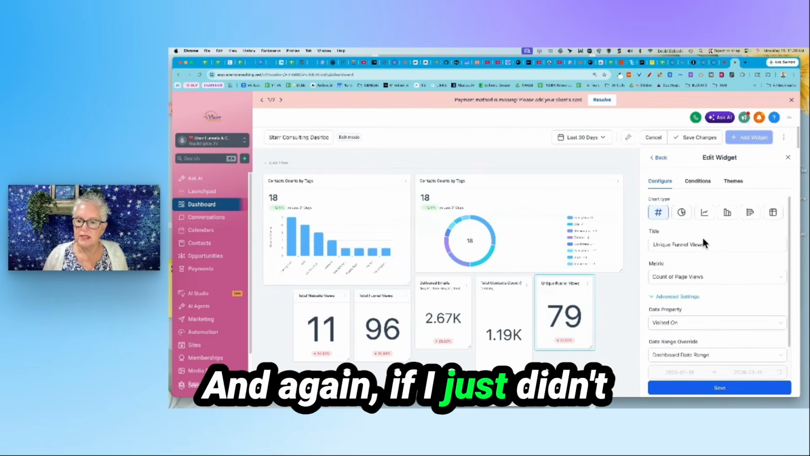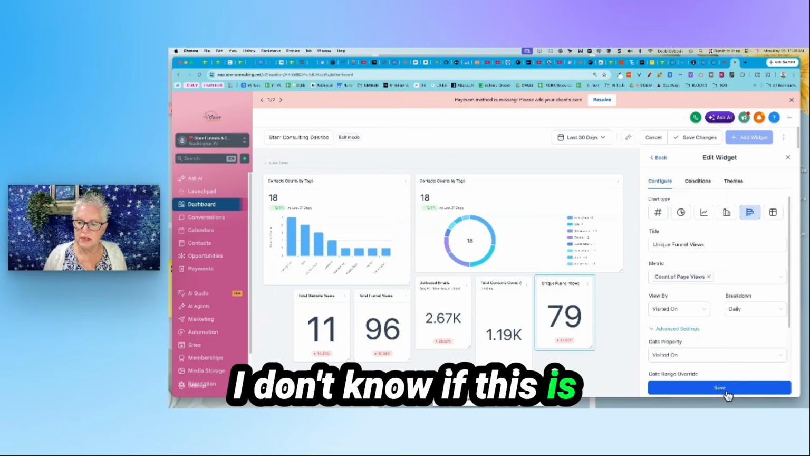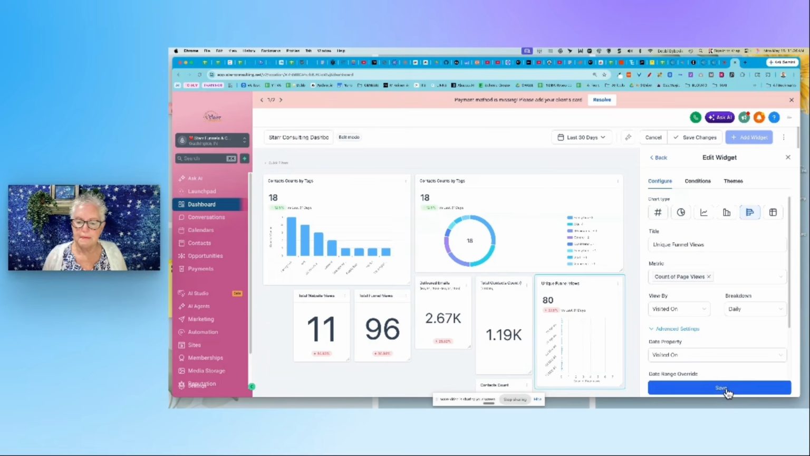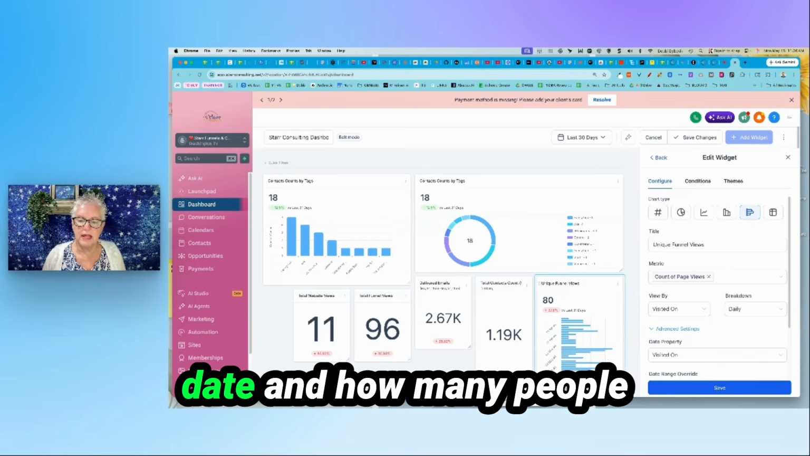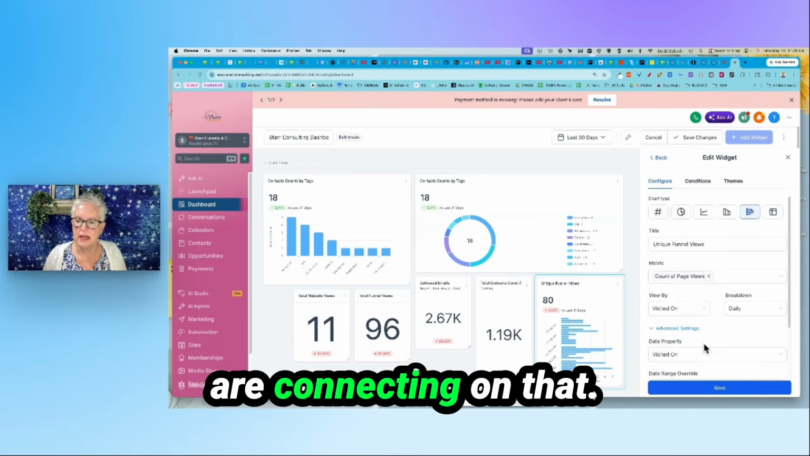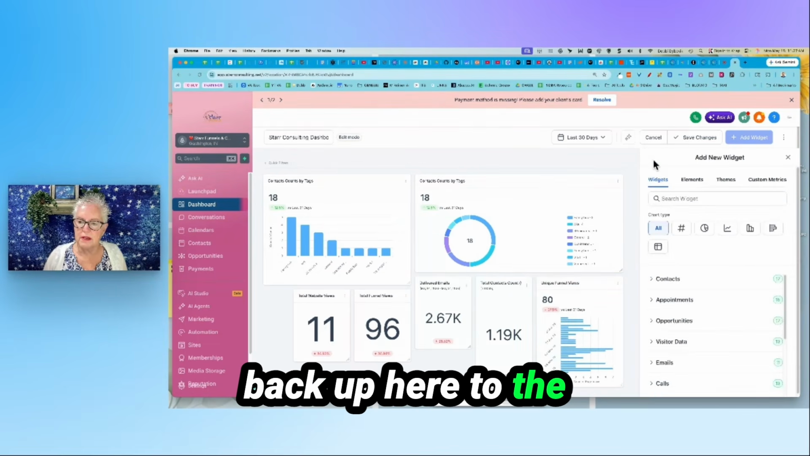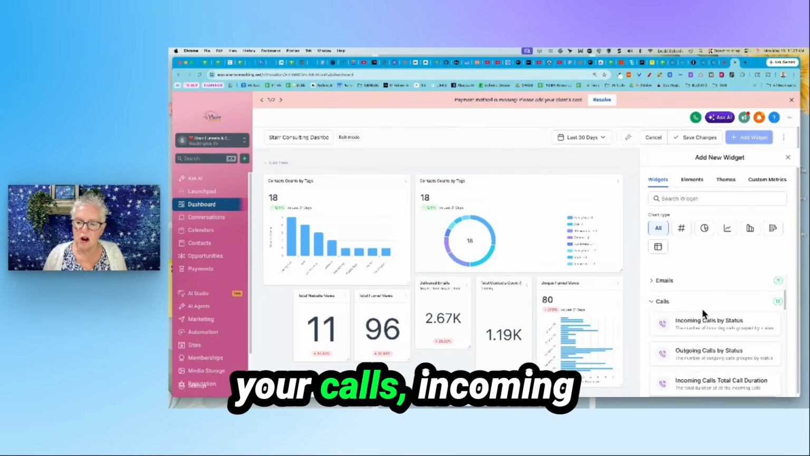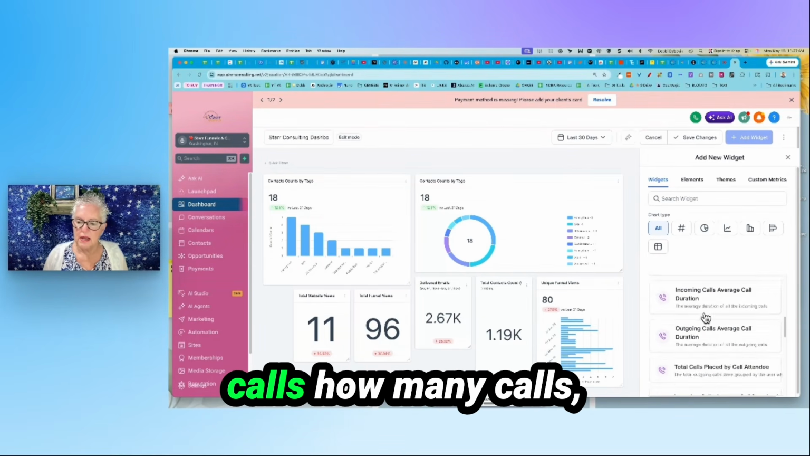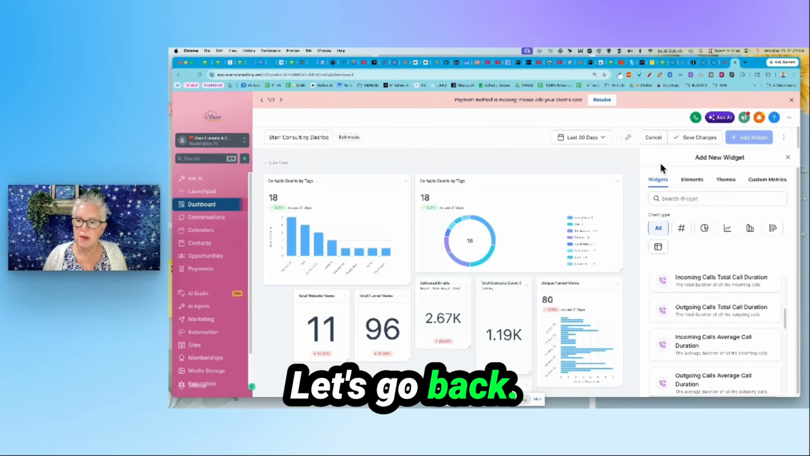And again, if I just didn't want to count, if I wanted, let's do a horizontal. I don't know if this is going to show it or not. Yep, it does. So here is just showing the date and how many people are connecting on that. Okay, I'm going to come back up here to the top and let's go down. If you wanted to track your calls, incoming calls, how many calls, all of that kind of stuff. Let's go back.